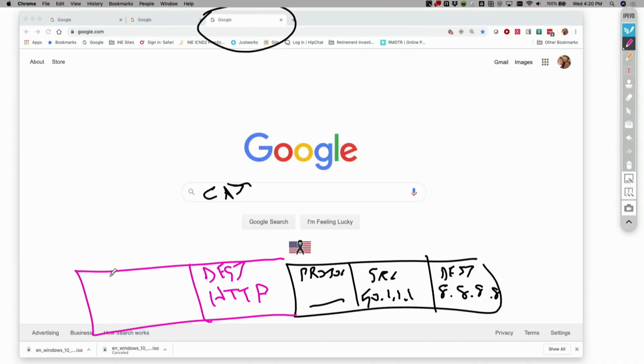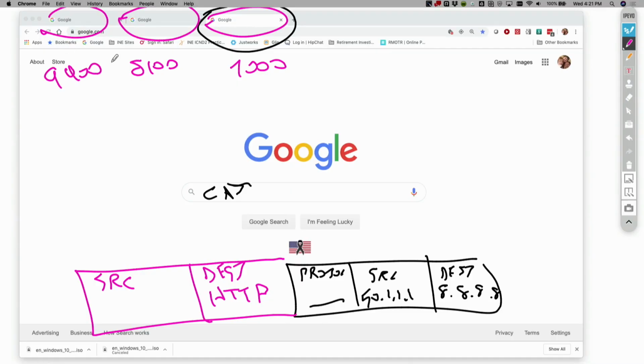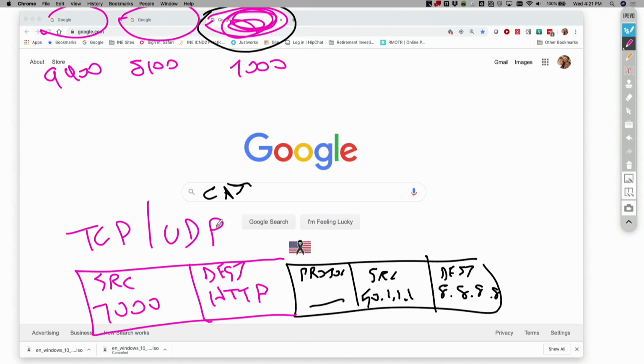And as far as source here, why don't we have this tab come up with a unique random number like 7,000. And anything that's generated from this tab is a different random number. Let's say that's 8,100. And this tab here, any search I do on there is 9,400. So if my search is being generated from this tab right here, I'll put that in this field. So we need another header here. And this is where TCP and UDP come into play.